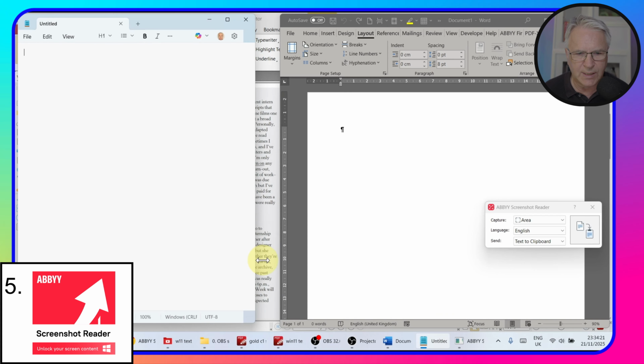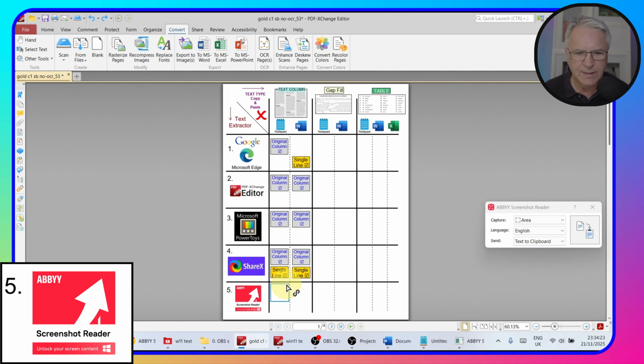Let's go to our file, and here it doesn't do columns, it only does single line effect. And there you can see kind of the winner is really the ShareX. Seems to be the best of all of them. And, you know, even Google did a bit better. You know, it's not so bad. So now we're going to go on to the gap fill. How does that work?